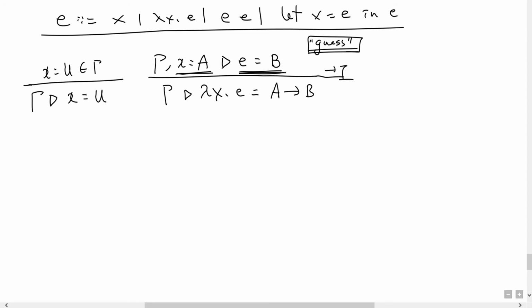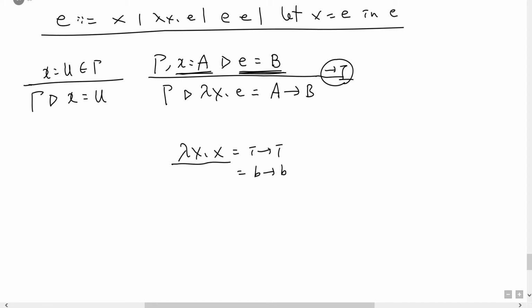So notice that here we make a guess. The type of a variable x is not fixed in advance. It will be decided at the time of type checking. And it's because of this rule, this arrow introduction rule, that we can assign, for example, int arrow int to this expression, or bool arrow bool to the same expression, because we can make a different guess. In this case, we guess x is type int, and in this case, we guess that variable x is type bool, and so on.